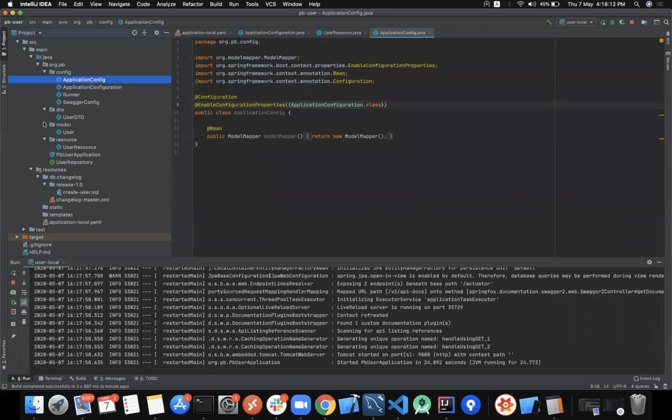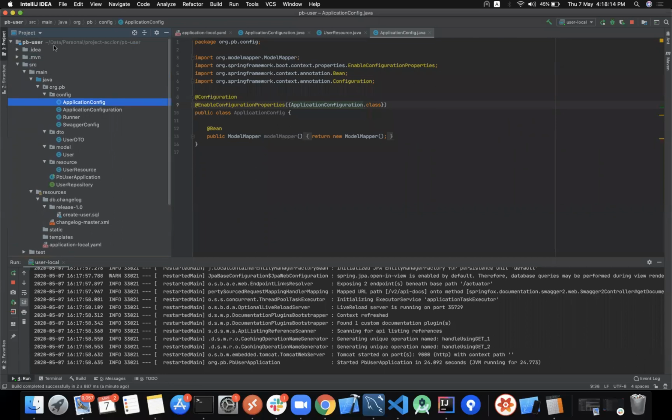And same goes with data and model. Right now I'm in the user microservice. Now assume you are in the address microservice. You might need a user DTO and model in the address microservice as well. So what is the best way over here?